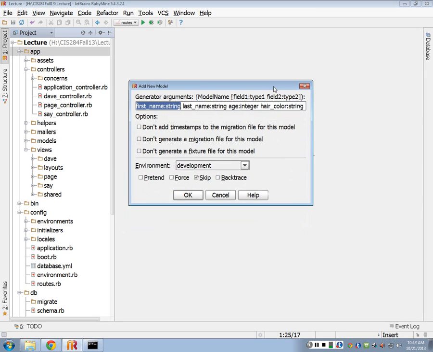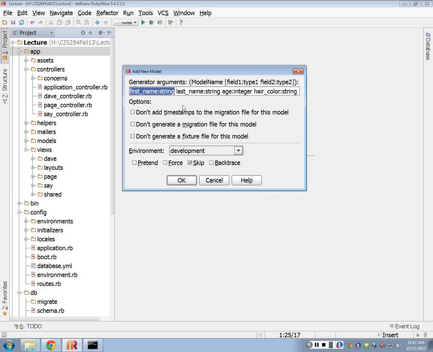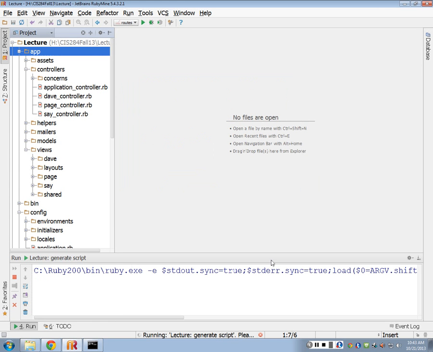That directly relates to some type of a database structure. People is the name of the table. So that's the name of my model that's going to be there. Let's see if this actually works.